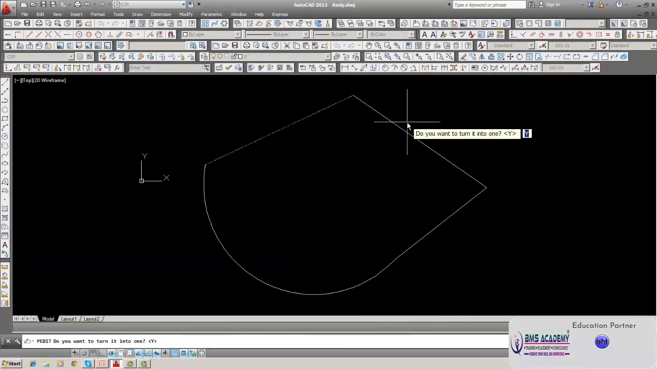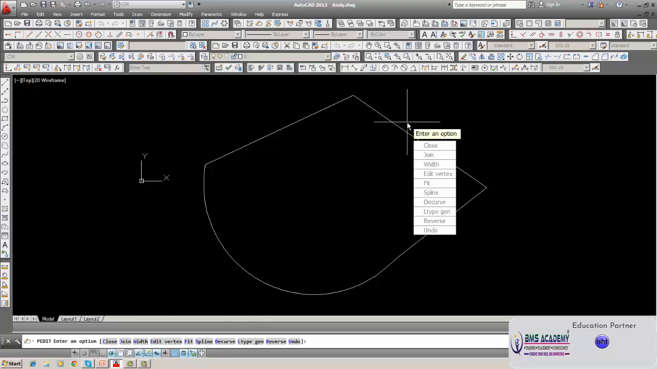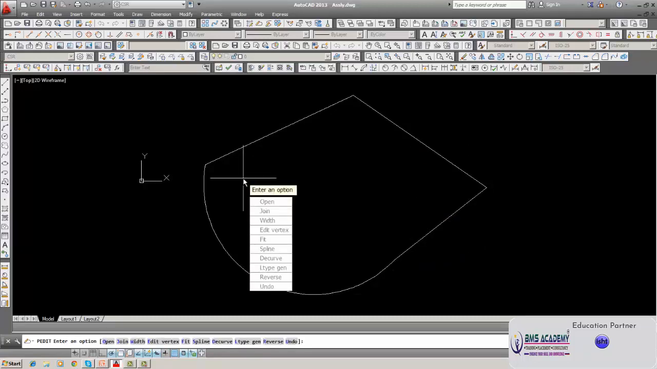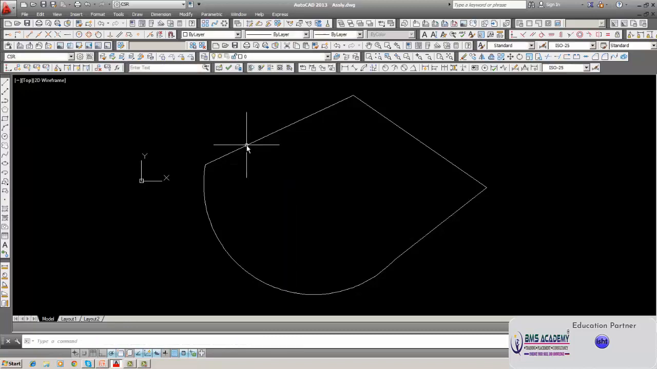One, yes, join, J, 2, 3, 4. Now we can measure the area of the entire thing. This is an object. We got the area. So this is how we can use the measure command.